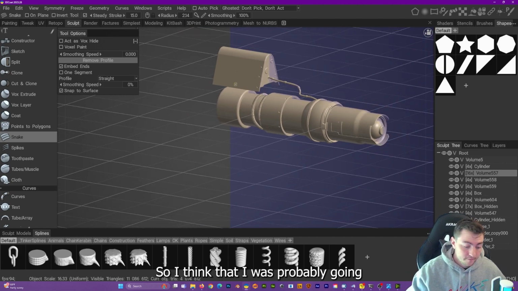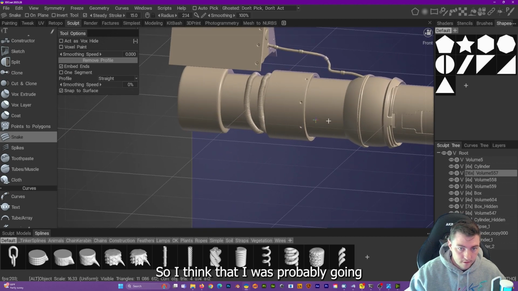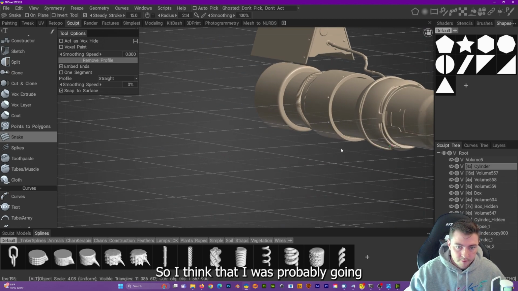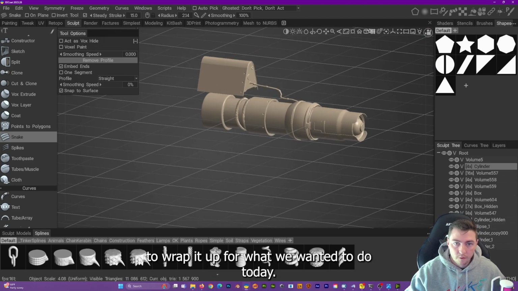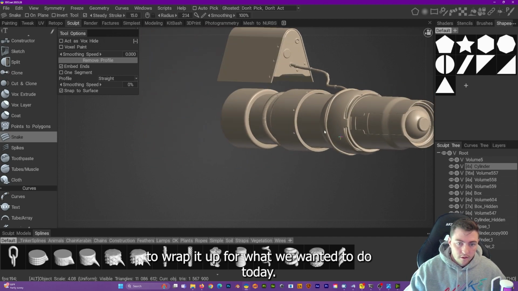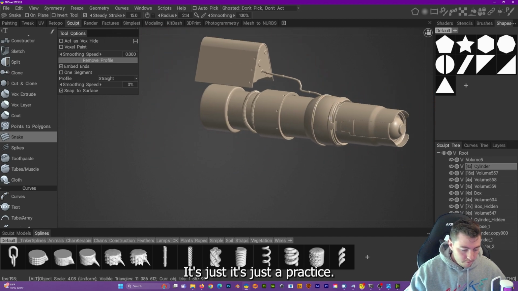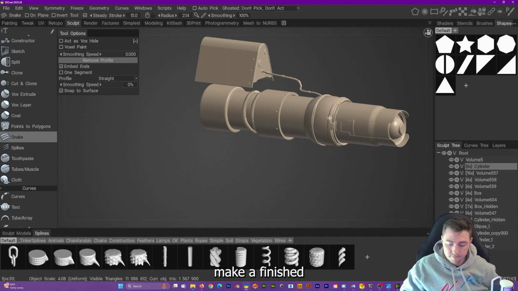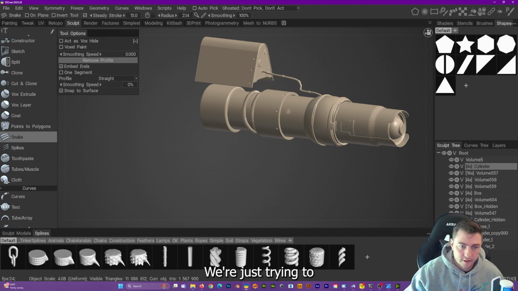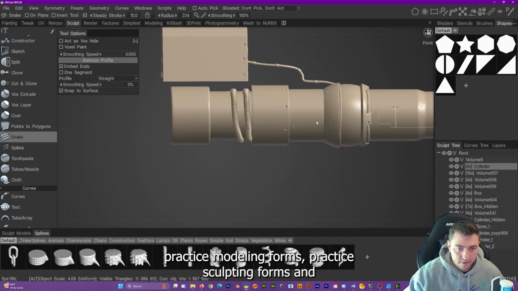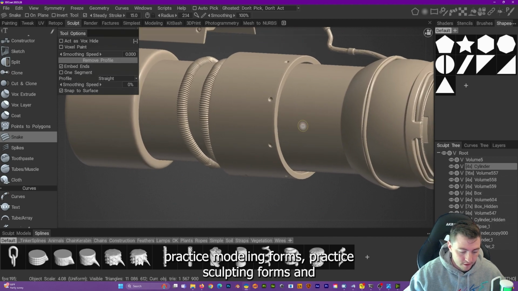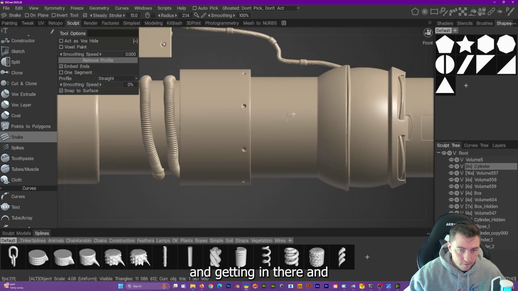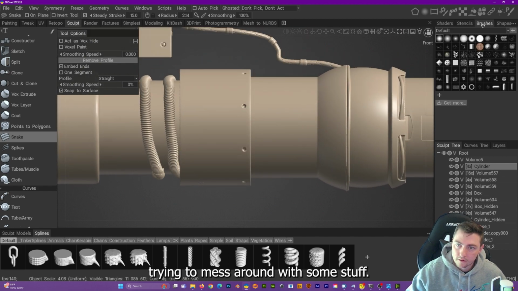All right, so I think that's probably going to wrap it up for what we wanted to do today. It's just a practice, you know. We're not trying to make a finished game ready model. We're just trying to practice modeling forms, practice sculpting forms, and getting in there and trying to mess around with some stuff.